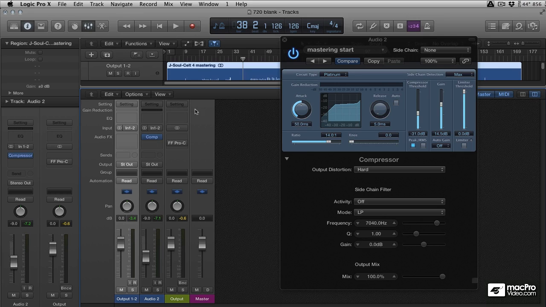But there's parallel compression in mastering. It's another option for you, gives you more sonic possibilities. In the next chapter, we're going to be taking a look at width and control, so stereo width, and controlling the stereo field.